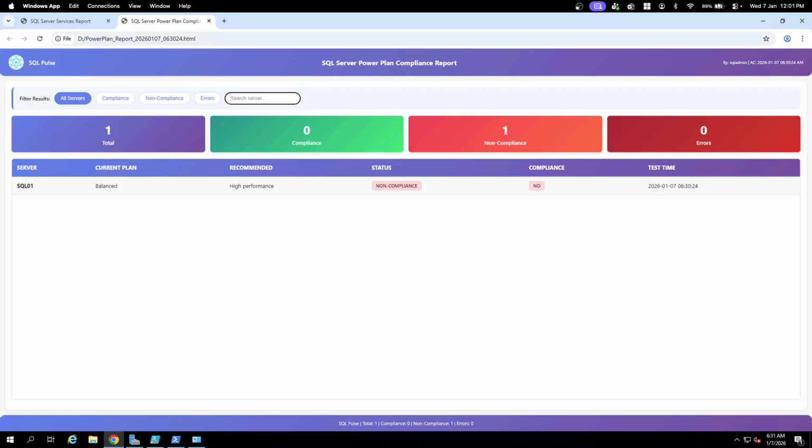In the next session we'll talk about Set-DbaPowerPlan, how to change the power plan setting on the server.